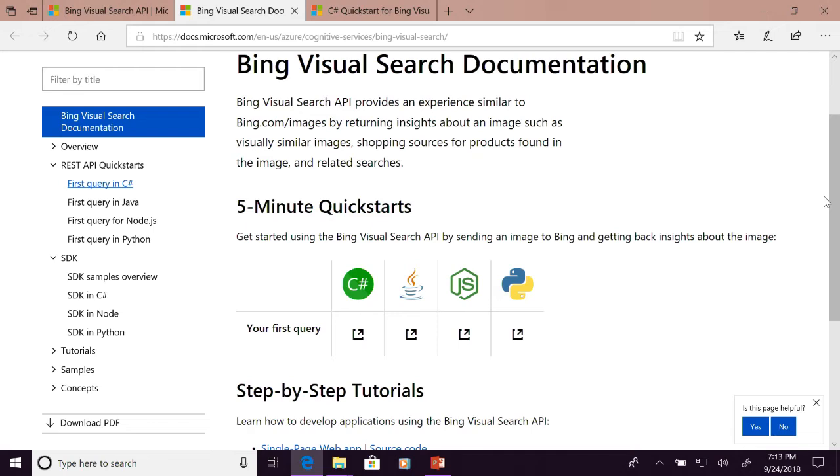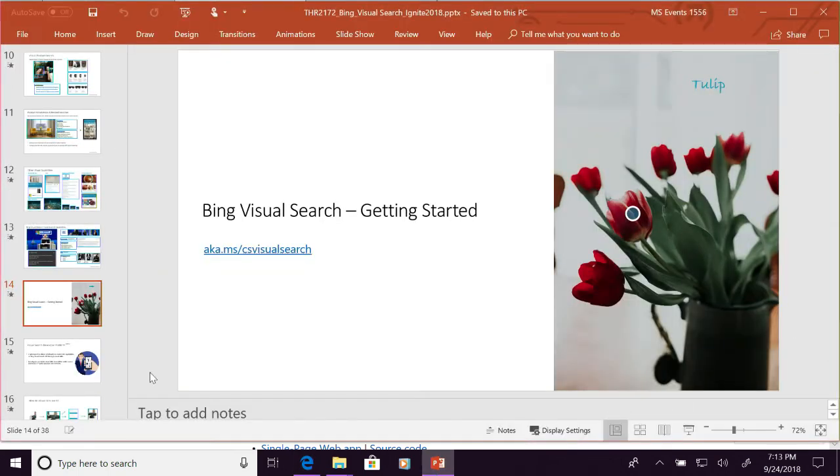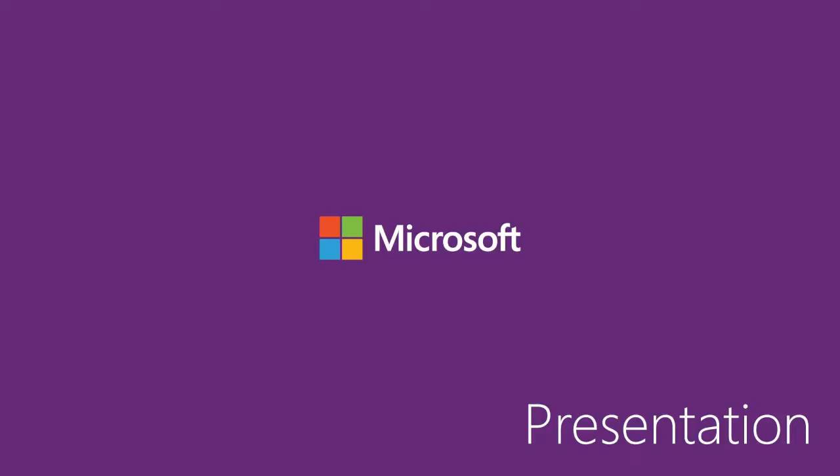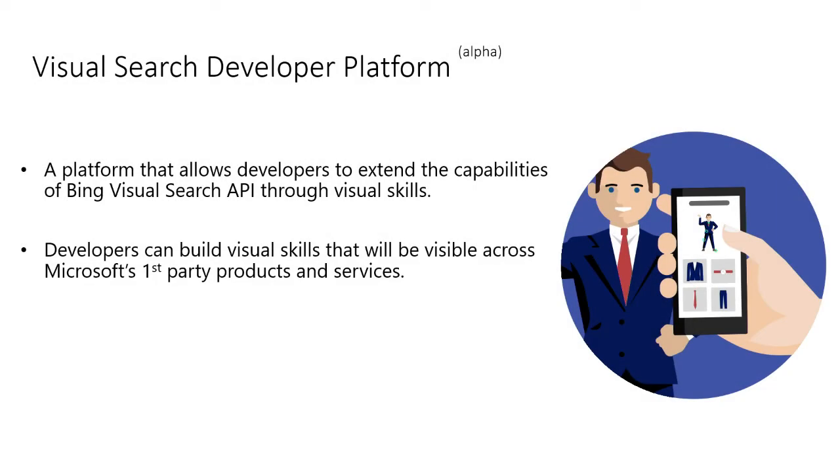Yeah, so all these capabilities, everything that I talked about here, you can literally get started in 5 minutes. I'll go back to my slides, and we'll say that we don't stop here. We have been thinking about how do we add more and more capabilities. One of the things that we have been working on is the Visual Search Developer Platform. Now, how is this different from what I've talked about?